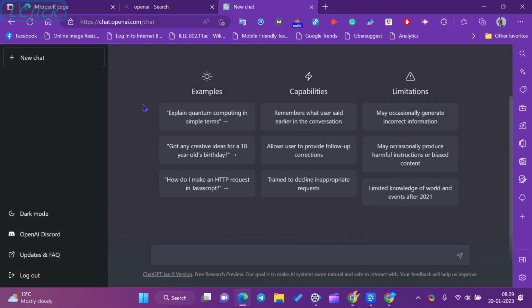In the left side pane, options are given like New Chat, Dark Mode, OpenAI Discord, Updates and FAQ, and Log Out. On the right side, the conversions take place. Examples. There are some examples given to start conversion. You can also start conversion by directly typing into the long row at the screen's end.